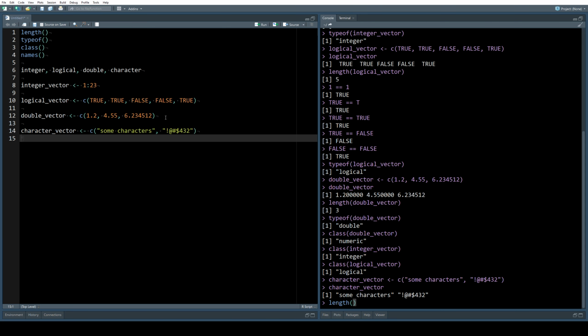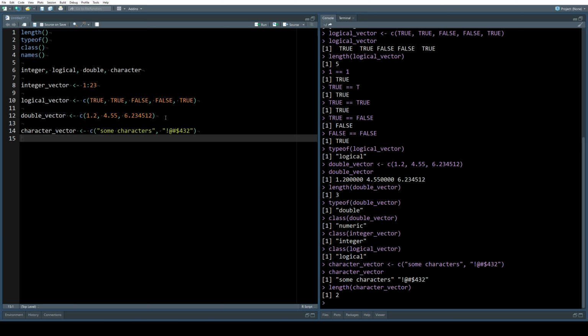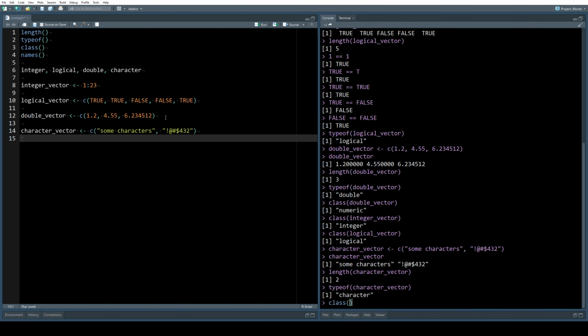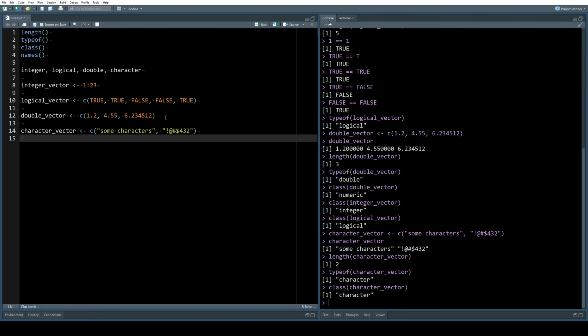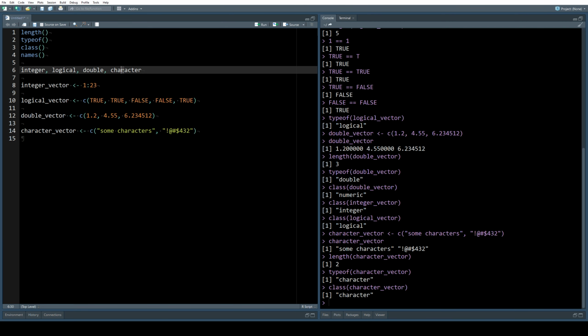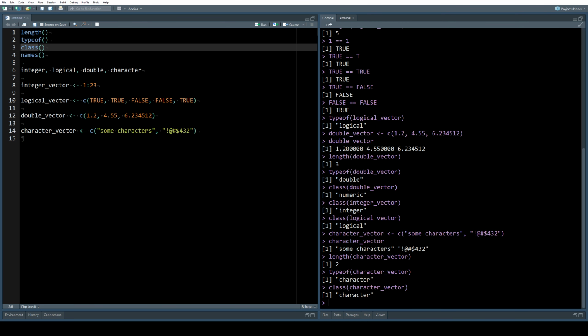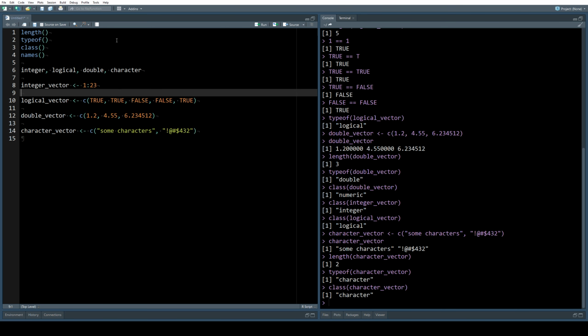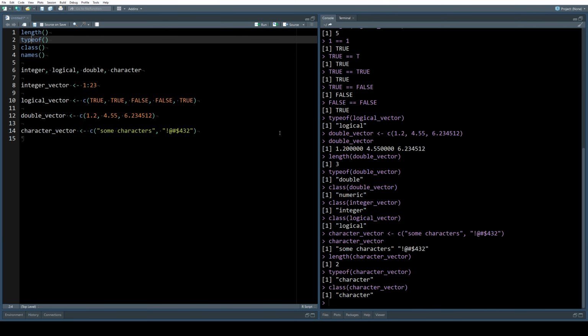Let's confirm that with the length function. Cool, 2 elements. And let's go ahead and check the type of our character vector. Right, character. And like I said before, if we check out the class of our character vector, it is also character. So for integer, logical, and character, typeof and class give the same result, but for double, you get 2 different results for typeof and class. Don't stress about this too much. Just remember, between typeof and class, you can learn all you want to know about your given object.